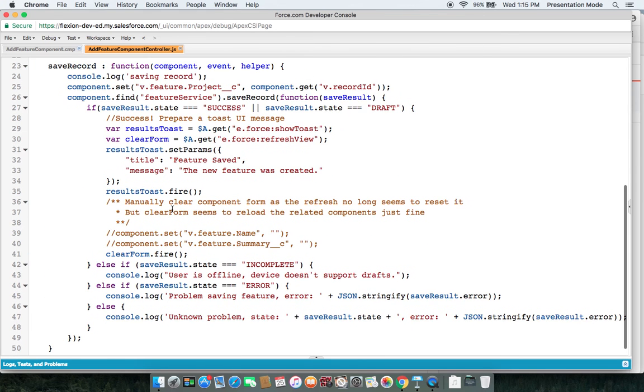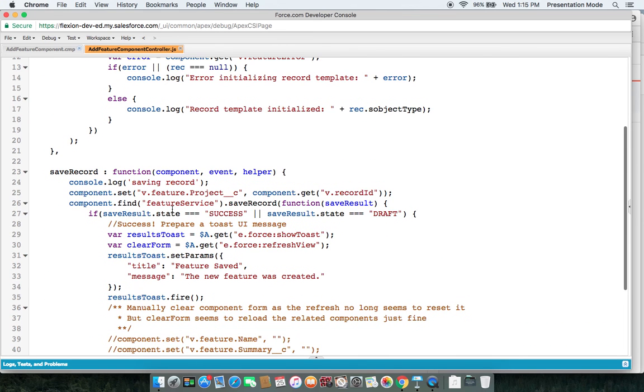Lightning Data Service, it's not production ready yet. It's still kind of in developer preview. I believe when I was at Tahoe this past weekend, it is still going to be developer preview through Spring '17. I don't know if we'll see it in Summer yet, but it's definitely on the way. And so far, seems pretty simple to use.